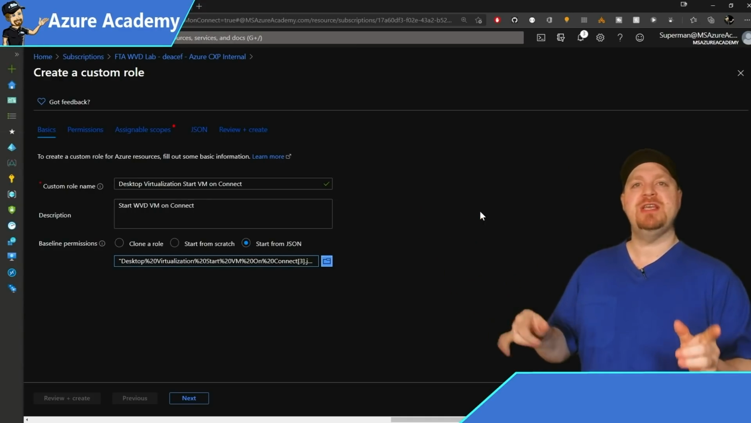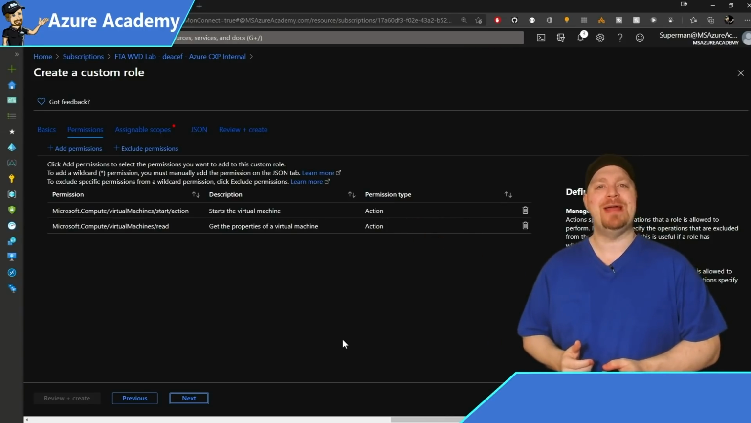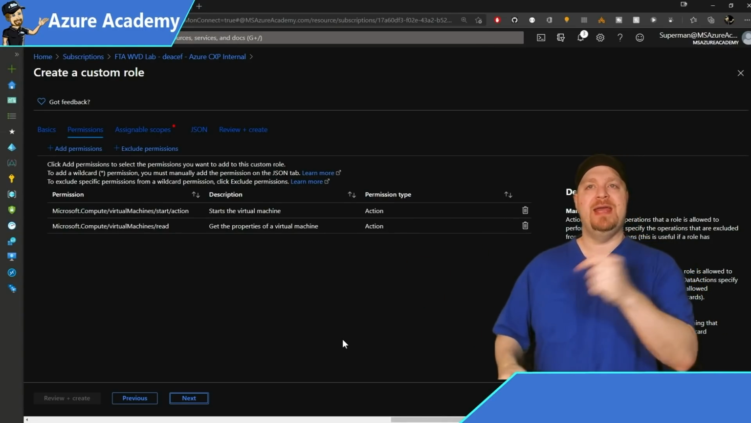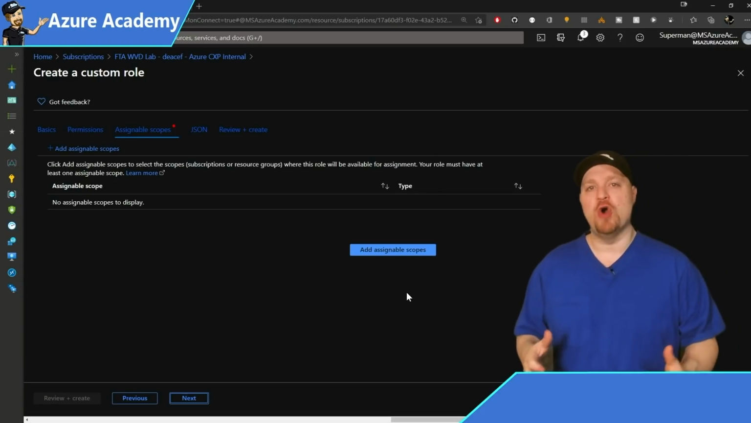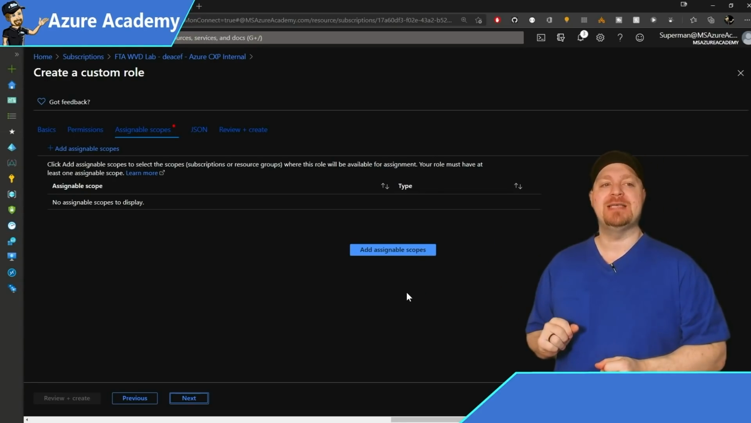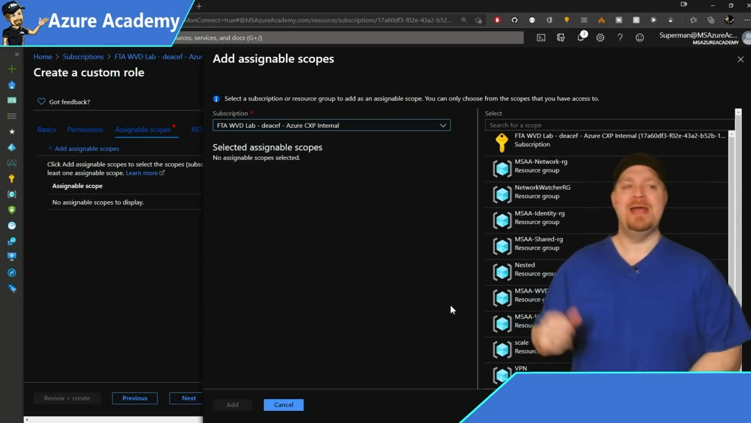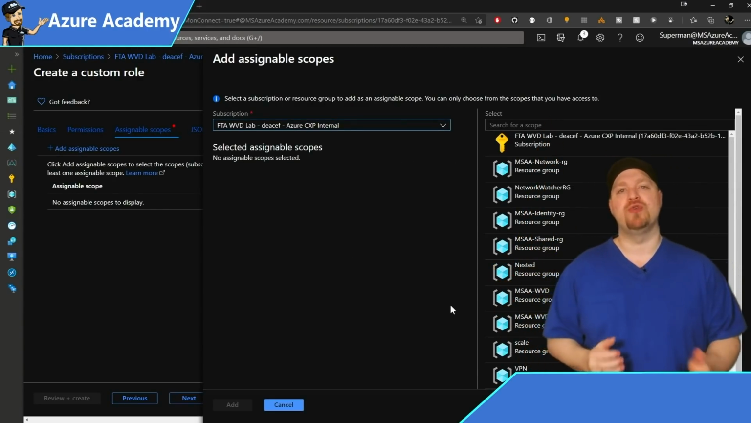But just so you can see what's here, go ahead and click Next. And there are the two permissions that we're granting, like I said before, Start Action and VM Read, and hit Next again. And now we have to set what's called an assignable scope. This is where this role is going to be available. So you want to hit this Add Assignable Scope button. And now we get this picker over here with our subscription and every resource group in that subscription.